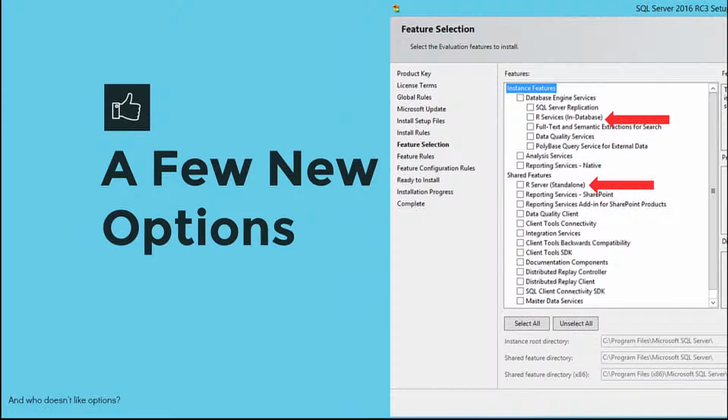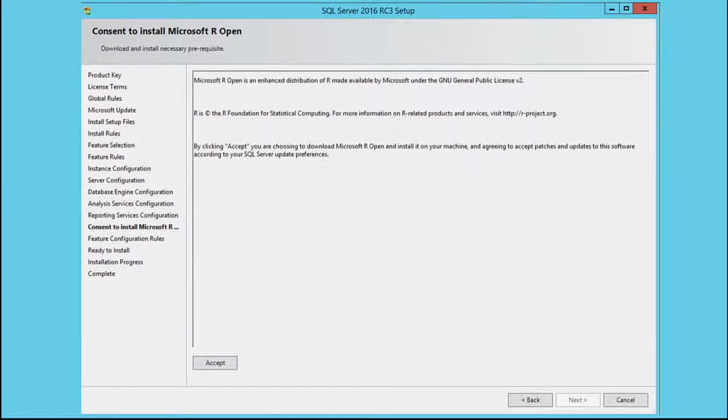When you install SQL Server, there are two new options highlighted for you there. One's R Services and one's the R Server itself that we talked about. When you select those, you'll get an accept screen saying it's going to download Open R at that time and install it on that machine. So it's something a little bit different than what we're used to when we install SQL Server, so I just wanted to point it out.